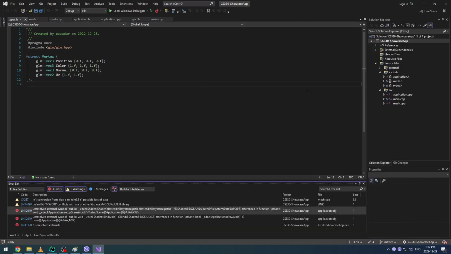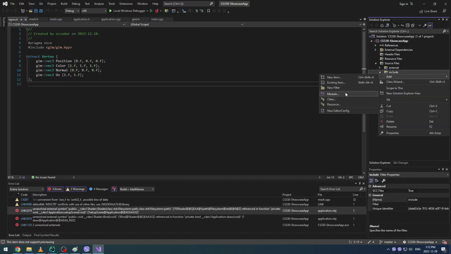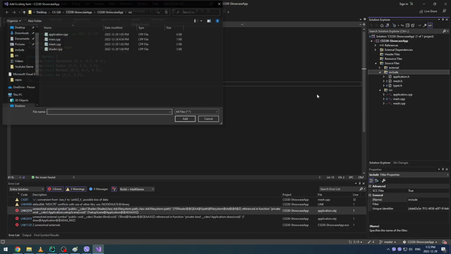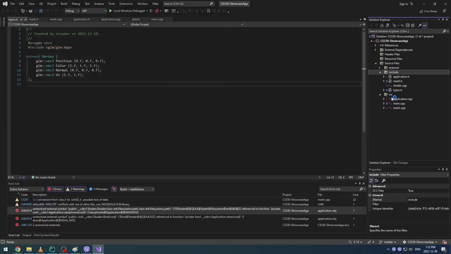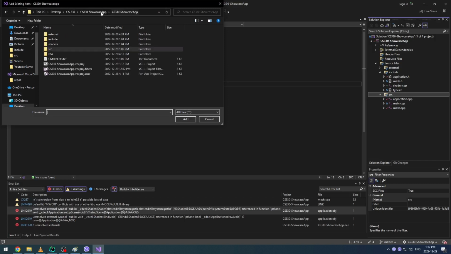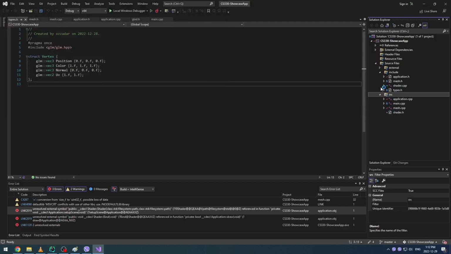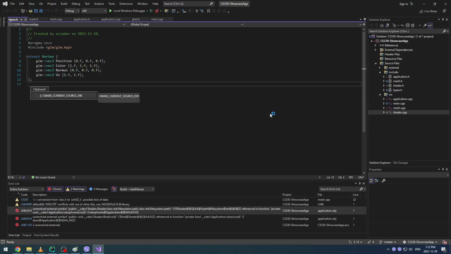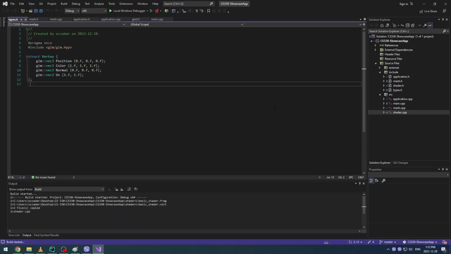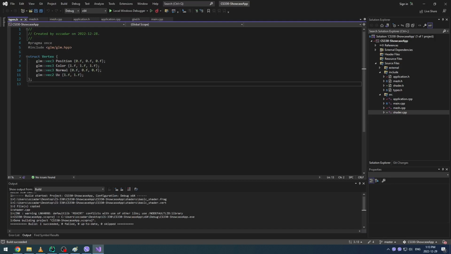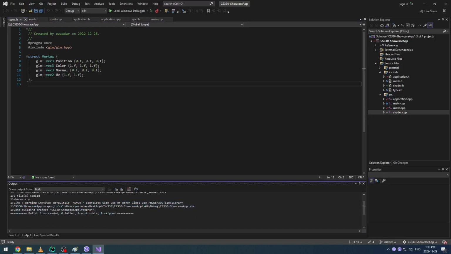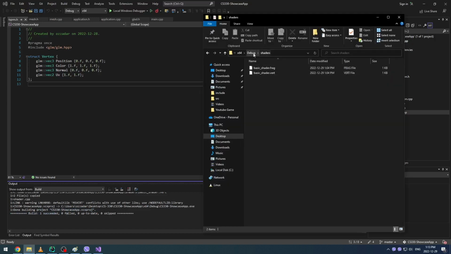Unresolved shader. Oh, okay, so I didn't add the existing items inside here. Let's add shader and add existing item. Oh, I added shader.cpp in the wrong place. I include shader.h. All right, so let's move this into this filter and move this into this filter. Now, in theory, everything should be building properly. Yeah, this worked fine. Done, build succeeded. And it copies everything into the correct folder.